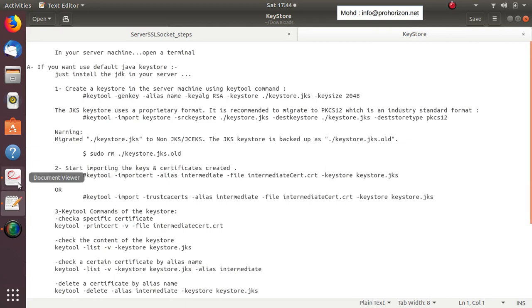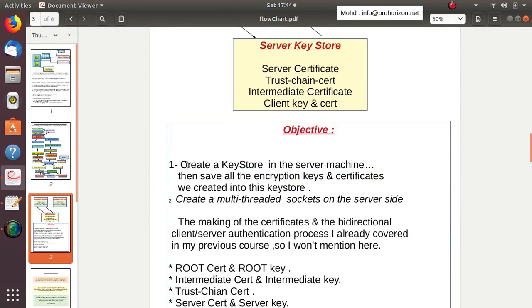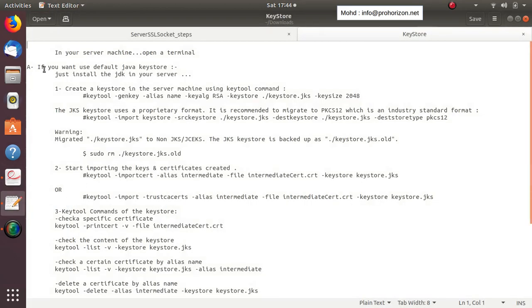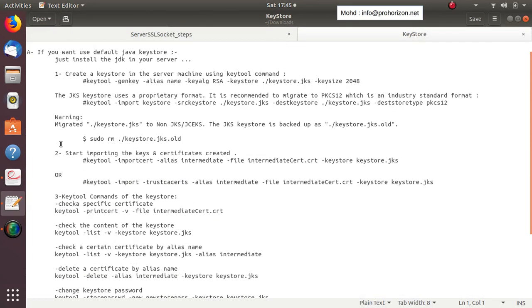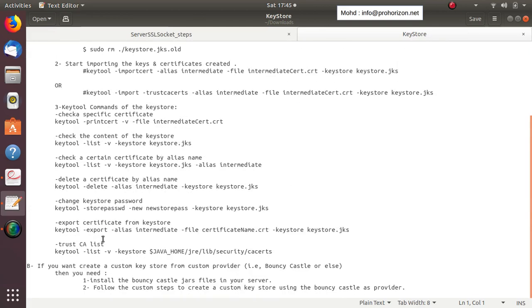As I have said, the objective of this video is that we first create the key store, and then we create the multi-threaded sockets. In these steps, we will talk about creating the key store, which has two options: either we use the Java security providers or we use a custom provider.